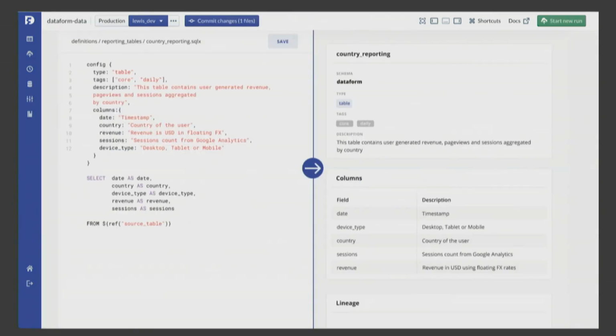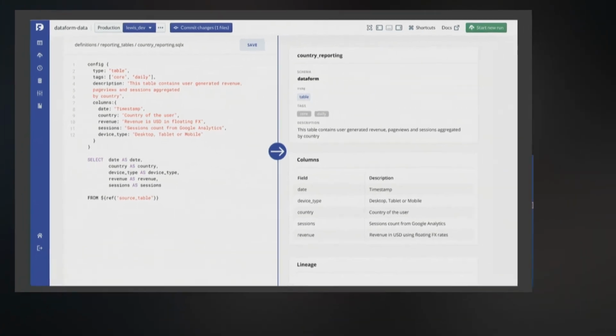And then finally, you can view the catalog, where you may define information about datasets on the left, and we present that in a way that can be presented to everybody across your company who's looking for data and trying to understand what datasets to look at.